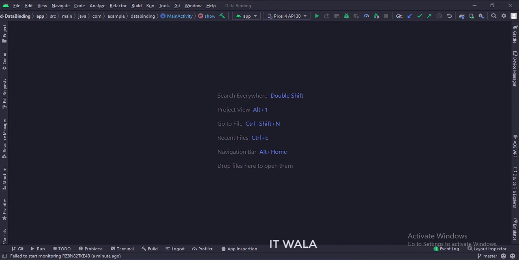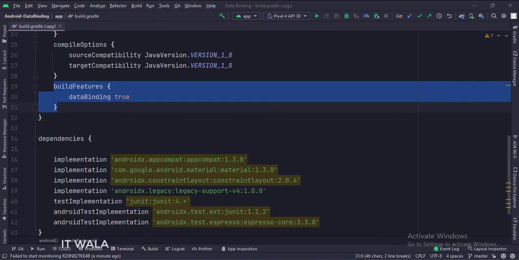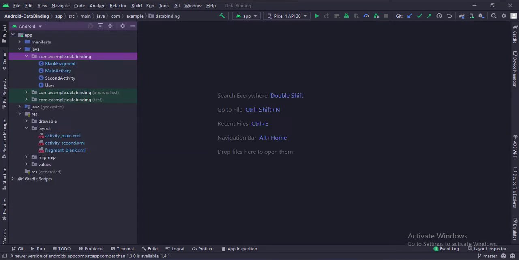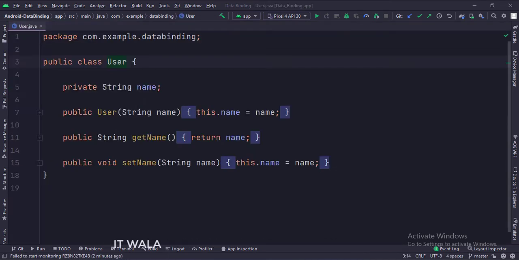Let's see the project structure. In the app-level build.gradle file, set data binding as true. Here we have the main activity, a second activity, a fragment, and a model class called user. And in the UI, we have the respective layout files of these classes. Let's see the user model class first, as it will be used in the UI layouts. Here we have a string data called name, and its setter-getter functions.